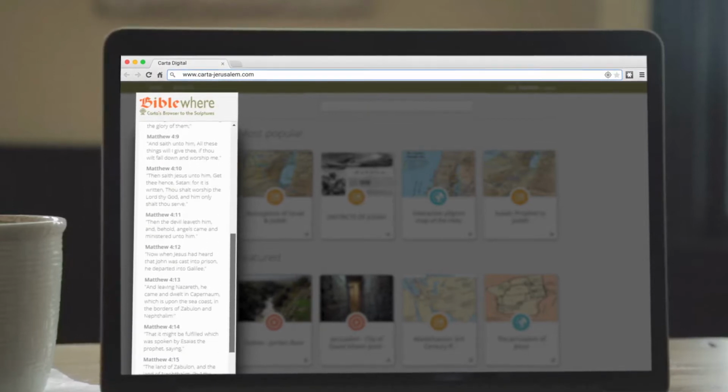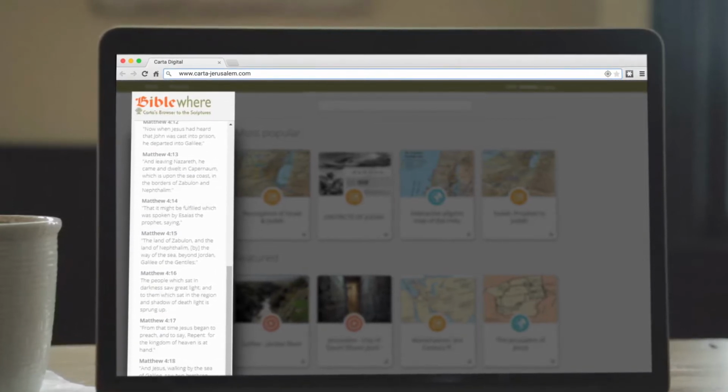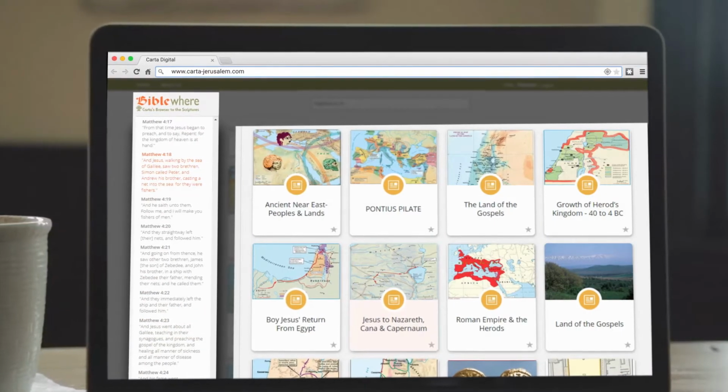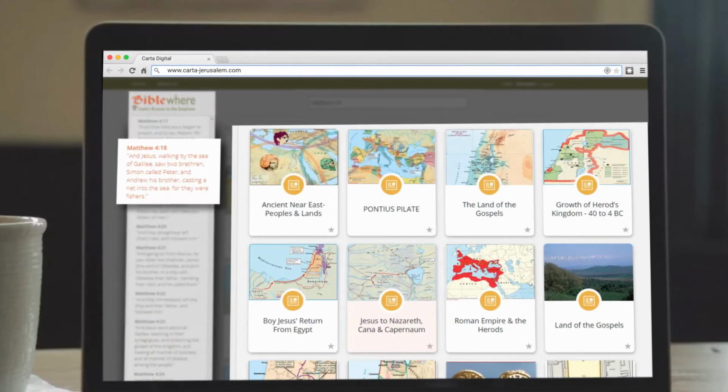Scrolling through the verses, let's focus on verse 18. Once I've clicked on it, the search results are displayed on the right side and the selected verse is highlighted in orange. See?